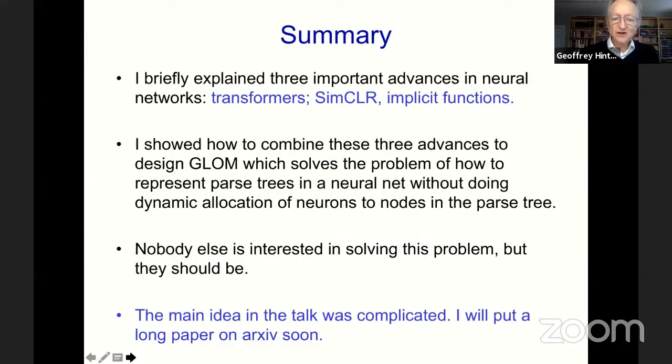Now, as far as I know, I'm the only person working on this problem. Nobody else seems to be interested because they're either neuroscientists who aren't, well, I'll leave it at that. Nobody else has really been worried by the problem that you can't allocate neurons, and therefore how the hell do you represent parse trees? What I said is very complicated, but there's going to be a long rambling 40-page paper on arXiv quite soon. And now I think I'm done.